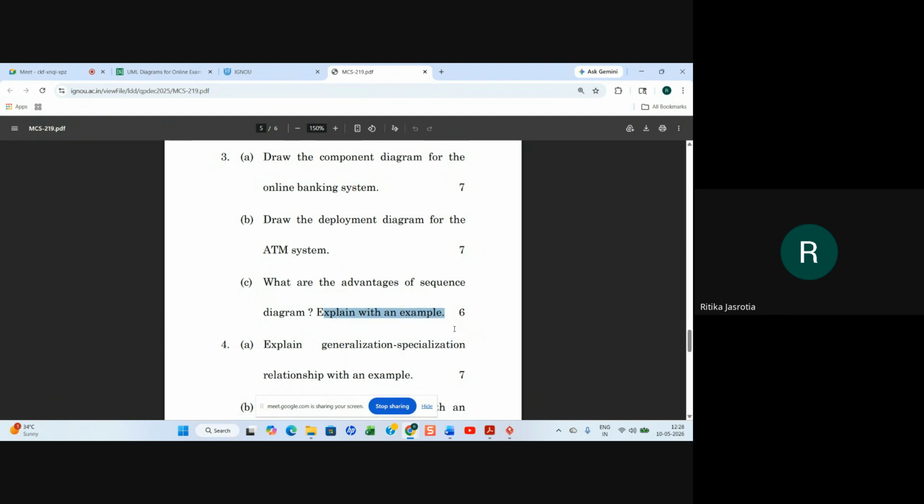We'll be talking about component and deployment diagram in the next session. What are the advantages of sequence diagram? Explain with an example. They are asking you the advantages of sequence diagram. So why it is used are the advantages. So I told you, you should know each diagram's definition, why it is used, and what kind of diagram it is, and the components of the diagram, and how to draw the diagram.